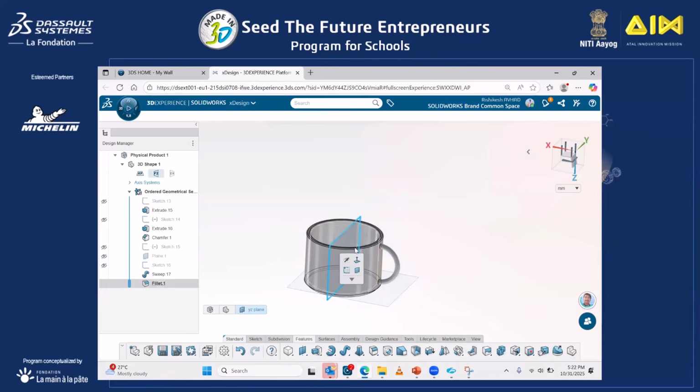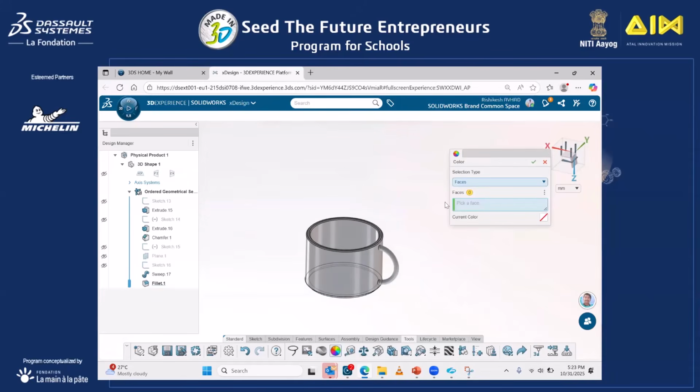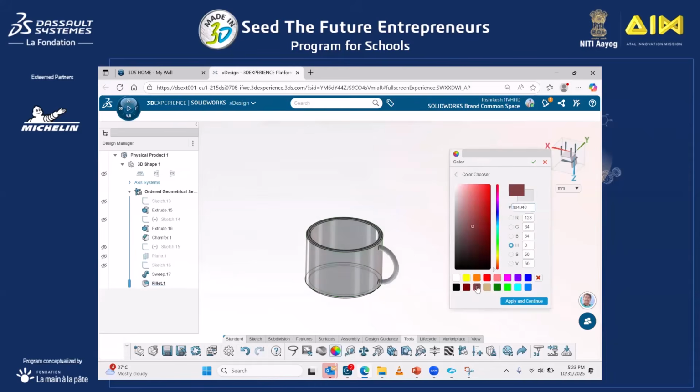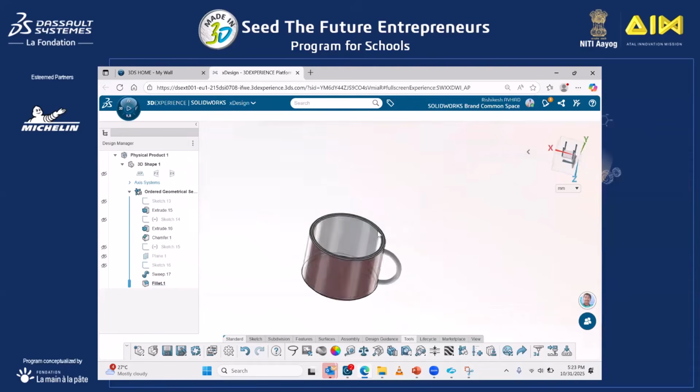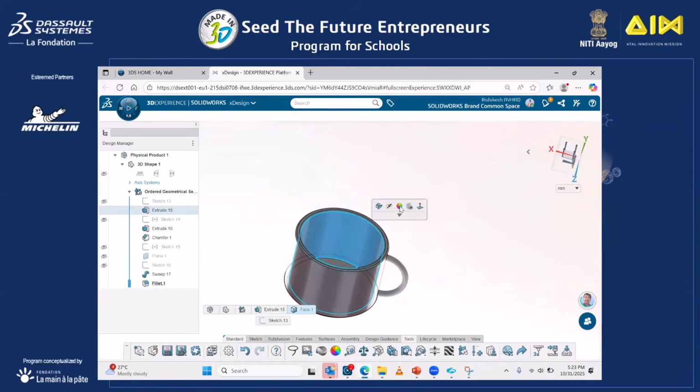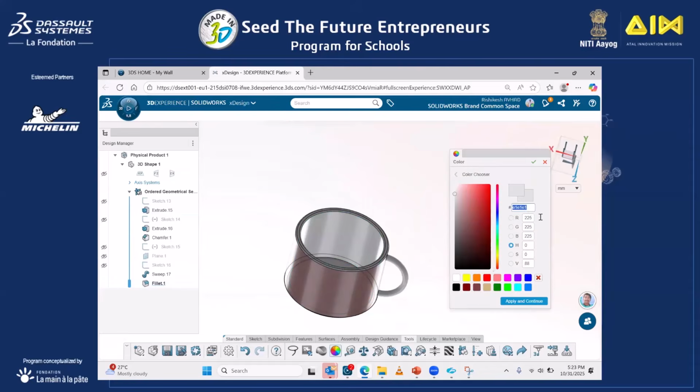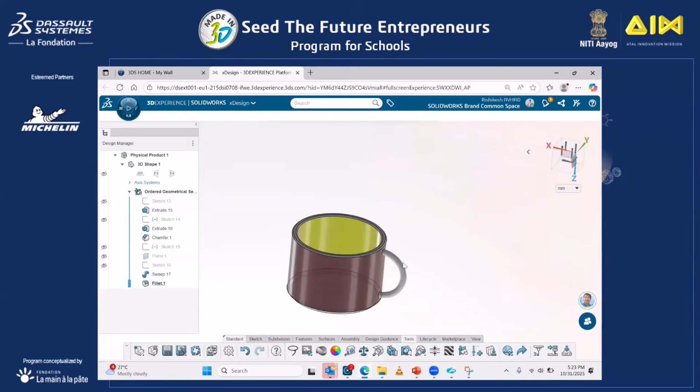And here I will show you how faces will work here. Tools, colors. So faces. So I have selected the outer face color. I wanted it to be a brown. So it's a brown color. Yes. Then I would have selected the inner portion. Again, color, yellow color. Yes. Now handle, I wanted it in green color.